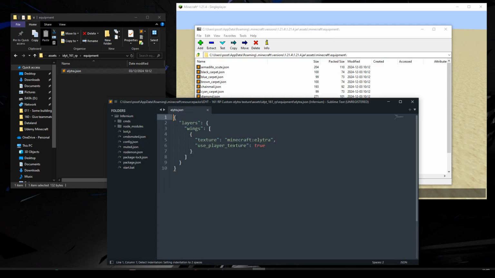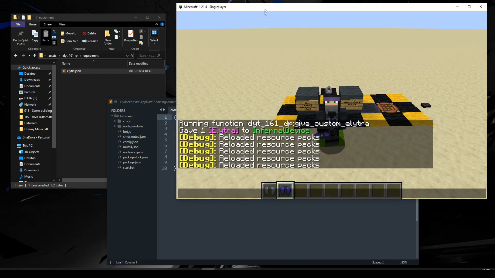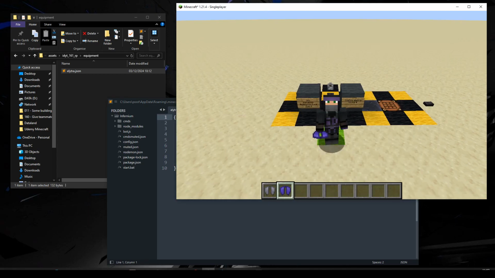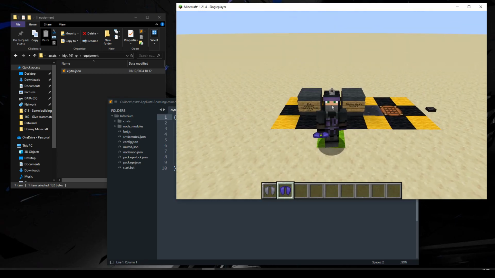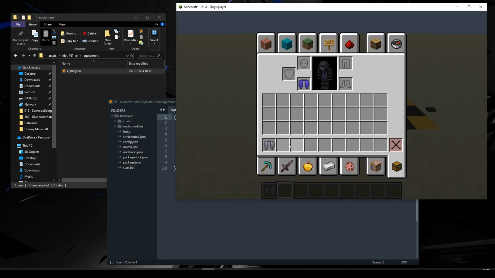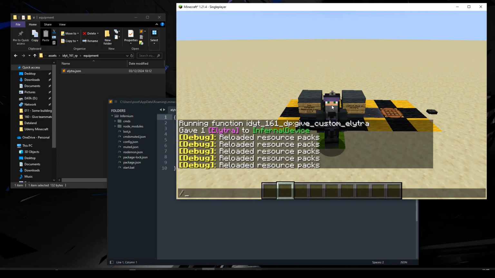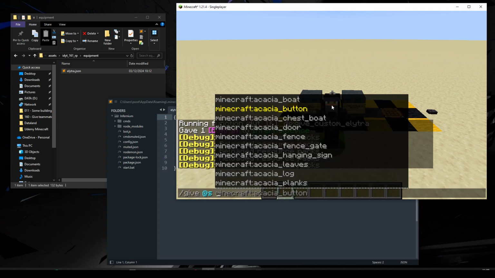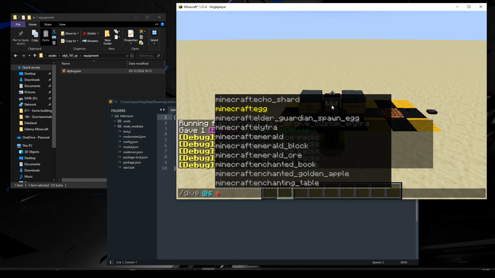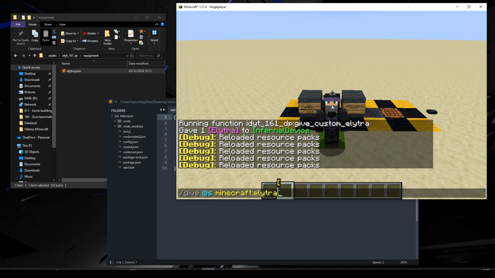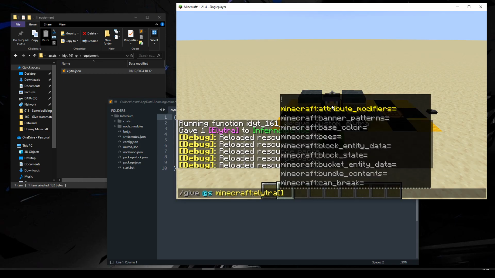And let's have a look. Okay, so it's using Minecraft elytra. Okay. Now, that's probably not going to affect the ones I've got, because we've already made them. So let's make some fresh ones. Let's do give @s elytra, and we're only going to change the item model.